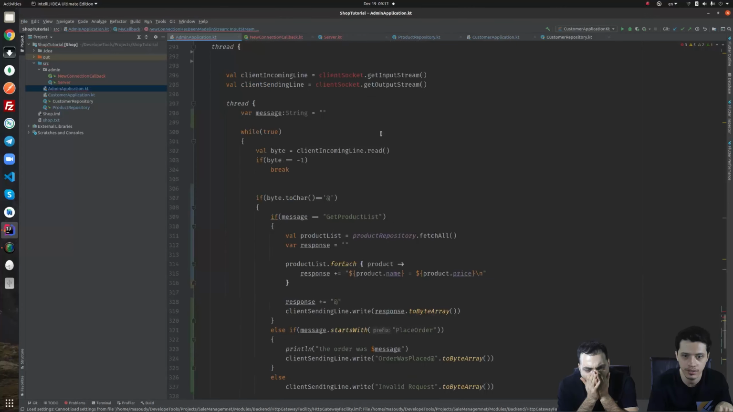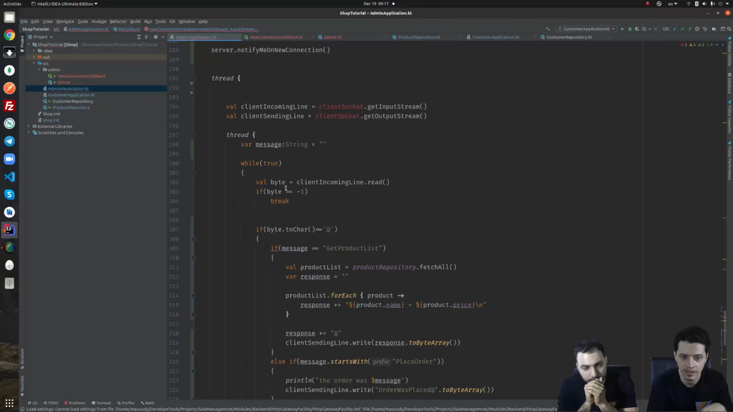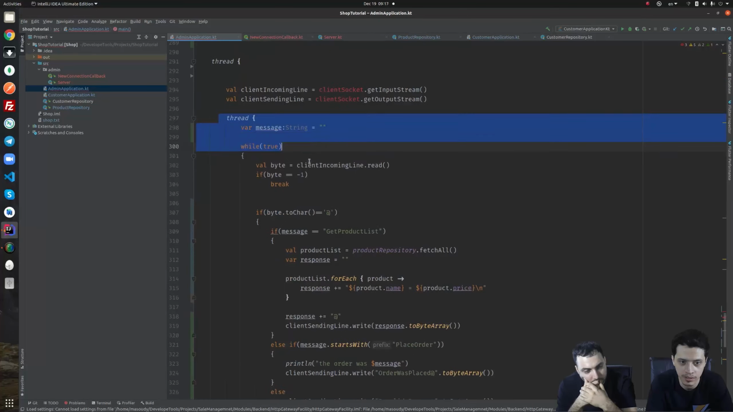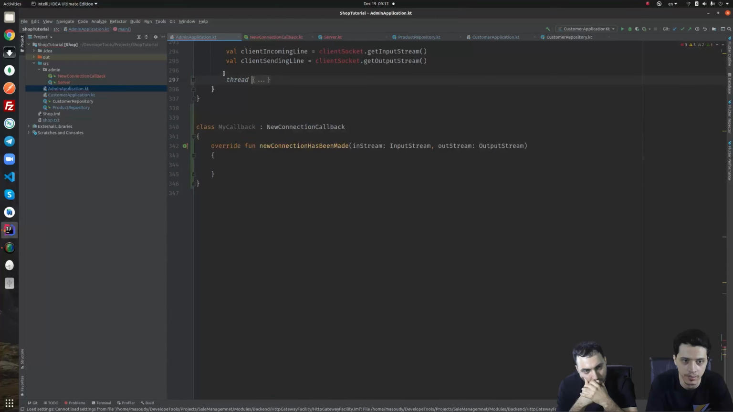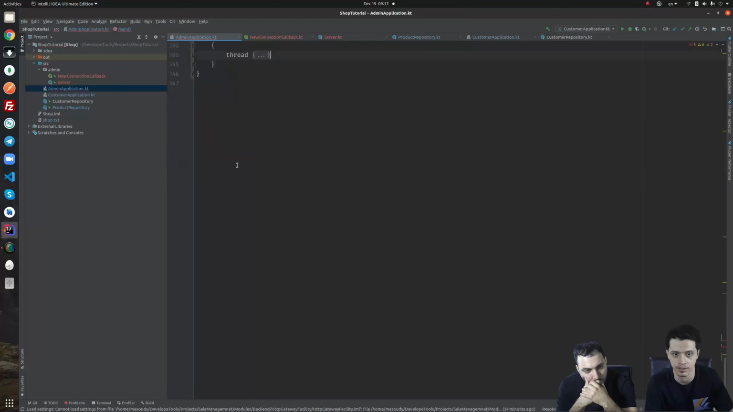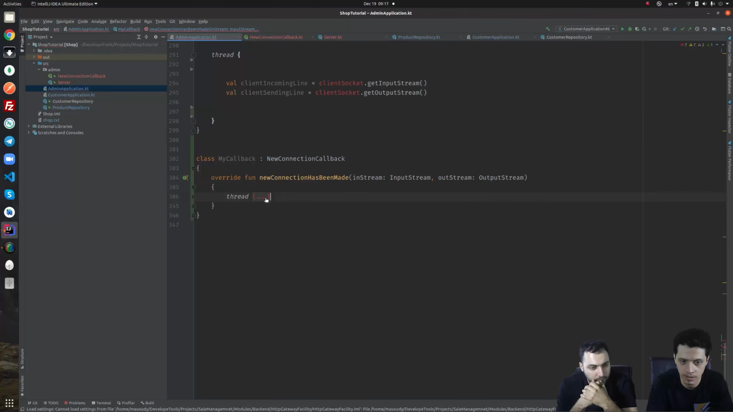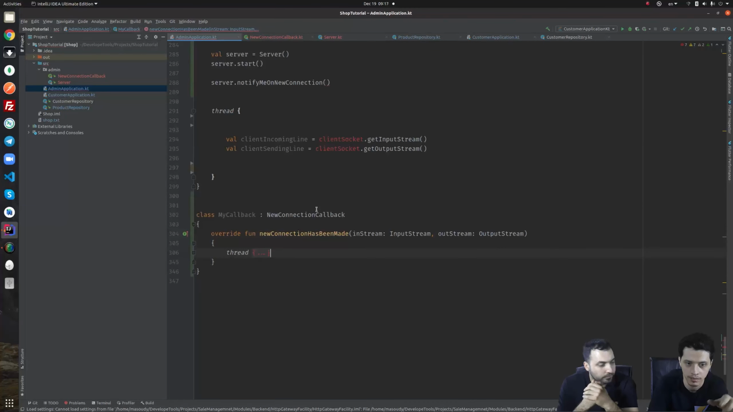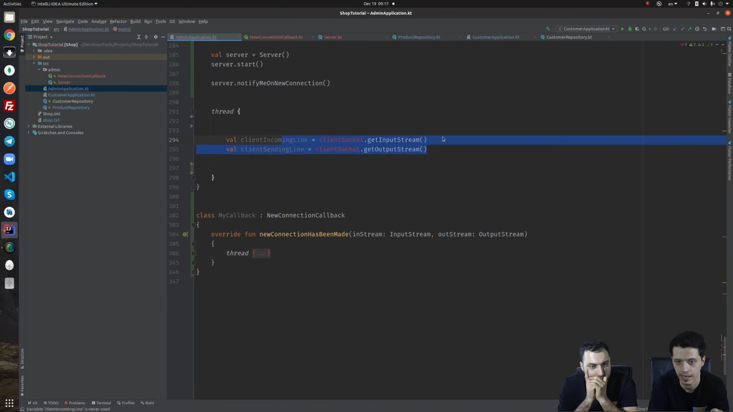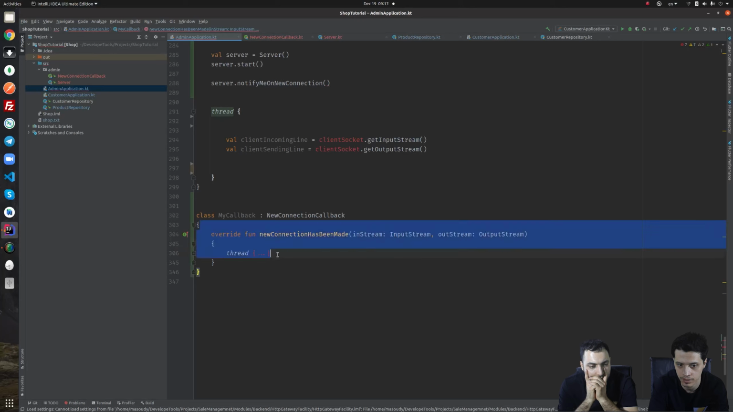So after the connection is made and we have access to this in and out stream, this is the code that was running there. Let me just cut and paste it here. Okay, so this portion of code was supposed to run after an incoming connection is made. After the connection was made, we get the input and output stream, and then we were running this part. So we put it in the correct place.